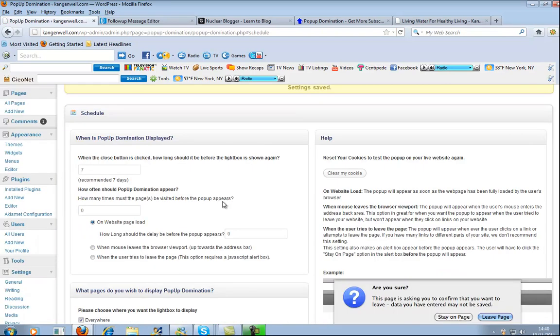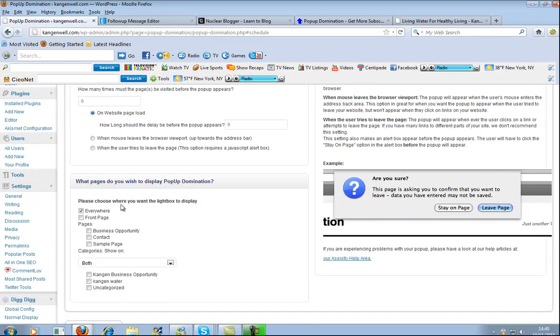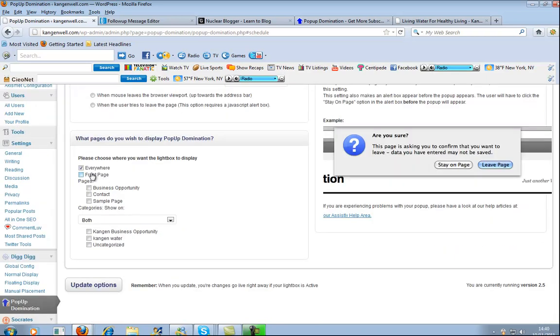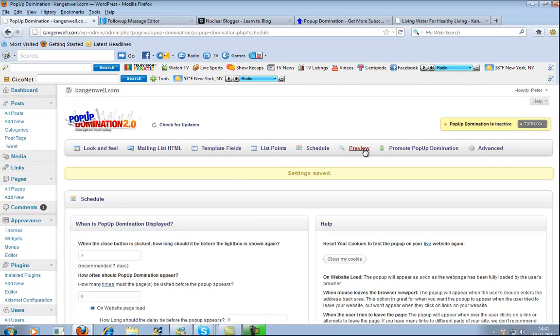schedule. Here it says when the close button is clicked, how long should it be before the light box is shown again. So it's 7 days here, so just leave that there. And I've just left it everywhere, so it just comes up everywhere, so I've left it at that. You can change that if you want.